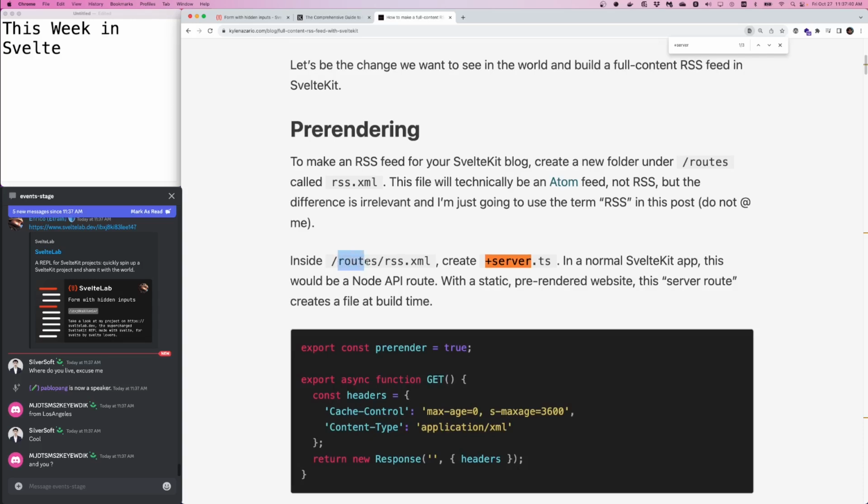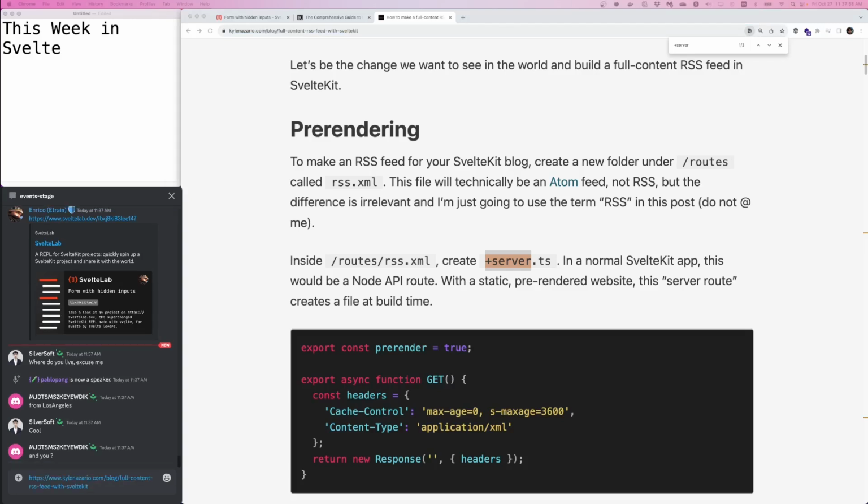Yeah, inside routes/rss.xml, create a server.ts. Similar to last week, how Paolo had demonstrated how to generate a CSS file using a server endpoint, you can similarly generate an RSS feed. So this is a nice blog post on how to do that, because even if you don't need an RSS feed, the knowledge is quite transferable.